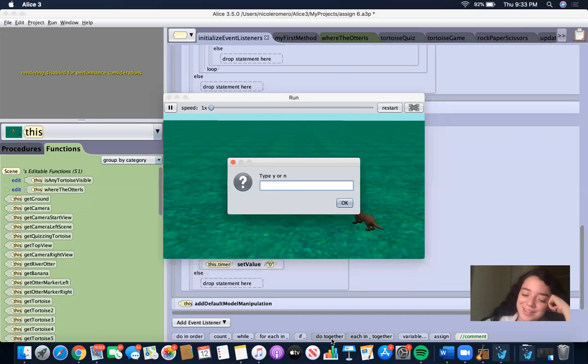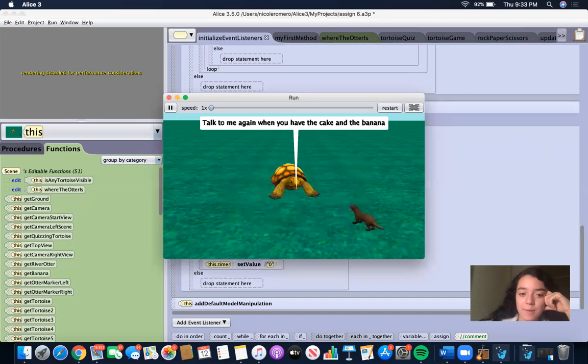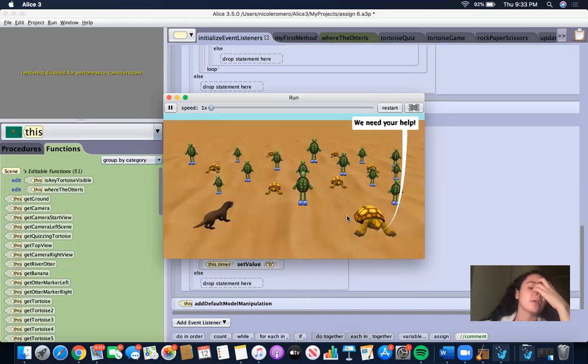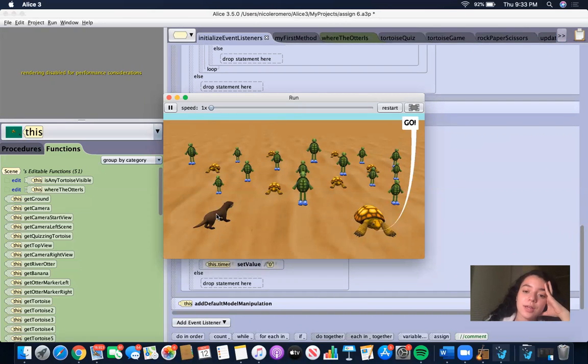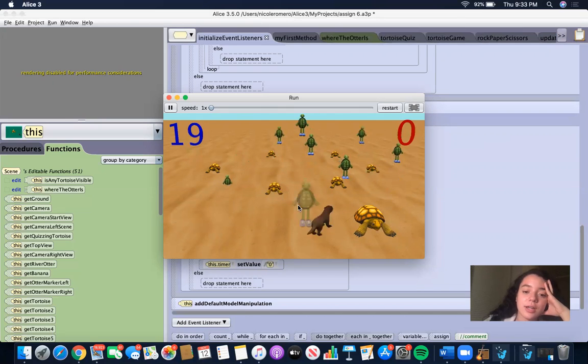So just for the sake of time, I will say no, I don't want the instructions since I already explained it. And then you have to come again when you have the cake and the banana. So I'm gonna press the right key to play the tortoise game. And then it starts right now, and I just click and drag the otter and try to get all the tortoises.